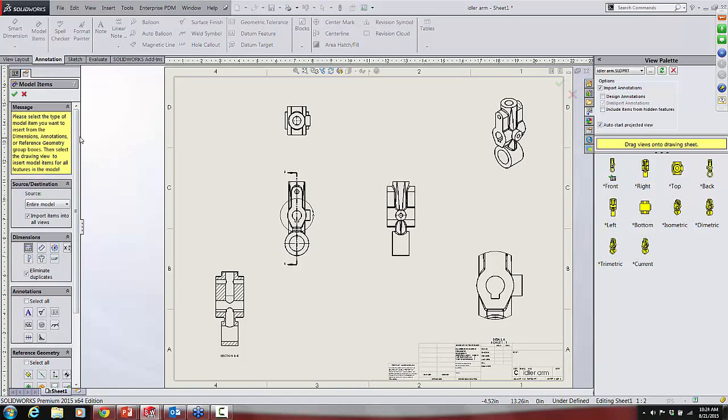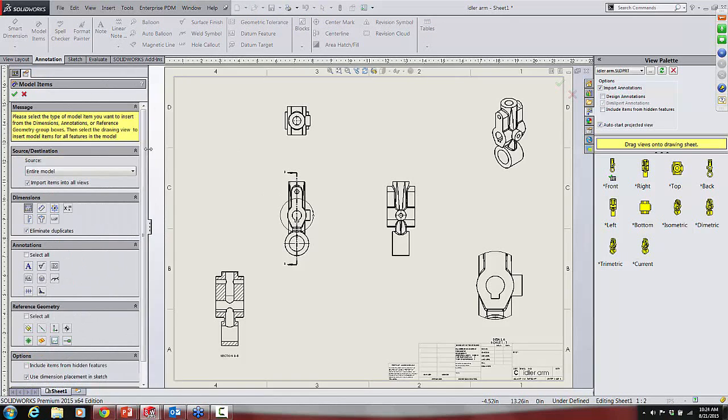And now if I look at my properties, there are different options for inserting our model items. I can do the entire model, or I can select features and it'll just import the dimensions for that particular feature. I'll do the entire model. Do I want to do it in a single view or all views? I'll import it into all views. Here's where I got the option of marked for drawings that I mentioned a few minutes ago.